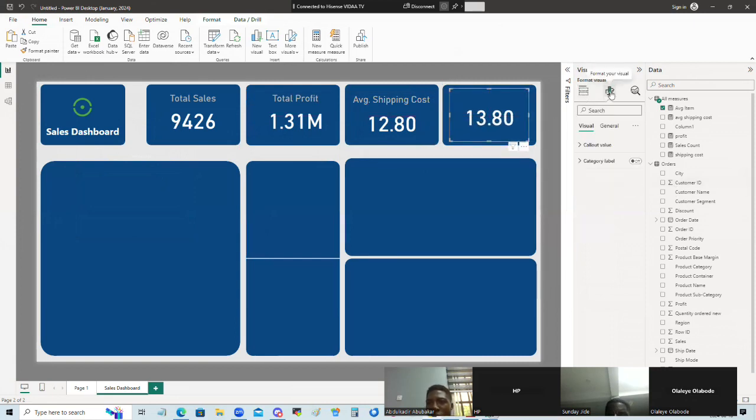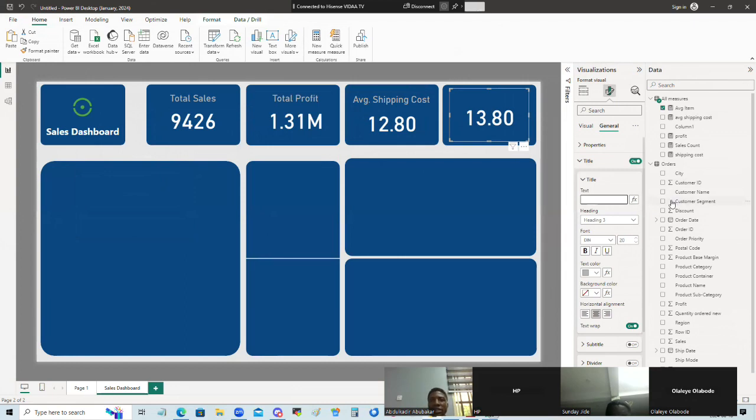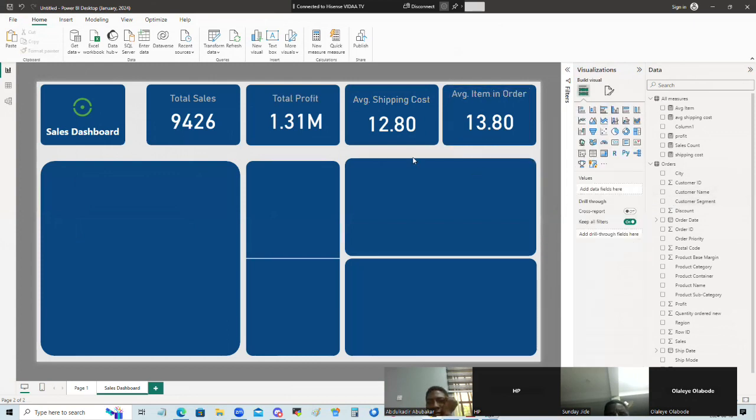Let me go to title and put the title back. General title is on, so I can make it average item, average item in order. Yeah, I think this works. So, good.